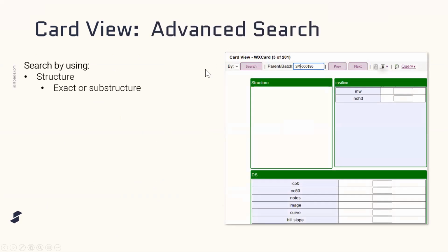So as I mentioned earlier, you can search by using the structure box, either exact structure or a substructure search. I showed earlier the result, the assay result range. I believe the example was less than 100 nanomolar. You could also type in the exact compound ID.